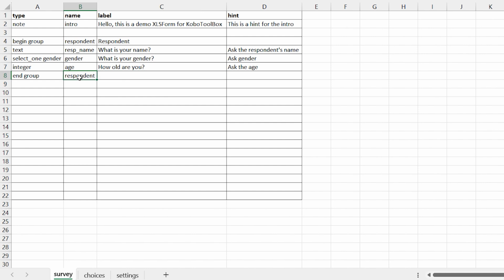But remember, I said the variable names should be unique. Why this will work, even though some people might not say it's okay, why it will work is because this variable name associated with end group will always be ignored. So the system will ignore whatever you put in here. So even if I repeat a variable name, it'll be okay because it will be ignored.